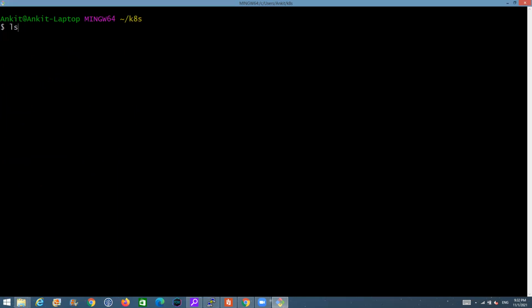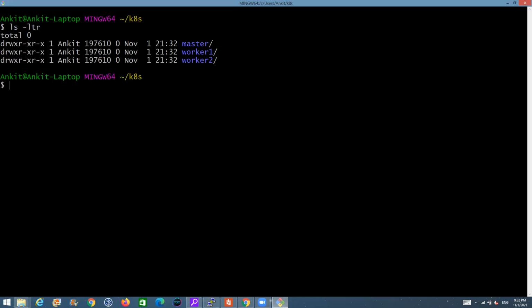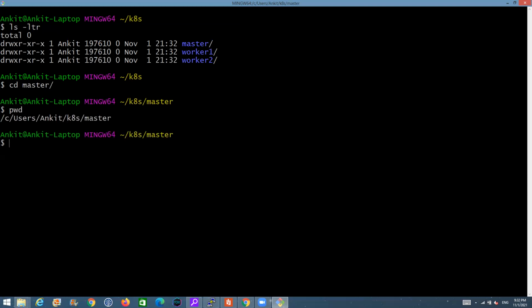Now let me clear this. The best thing about this Git Bash is that it supports all the Linux commands. So if you are already working in Linux, then you must be quite familiar with it. Most of the commands will be supported, which will help you to easily work on Windows machines. Now, once you have done this, go to your master folder. This is my directory structure.